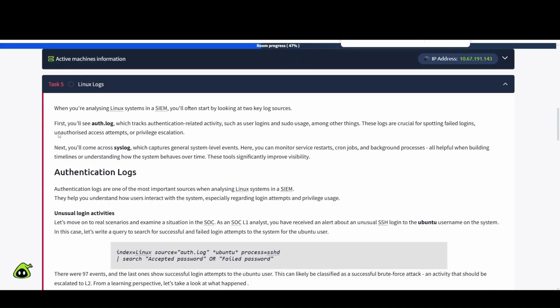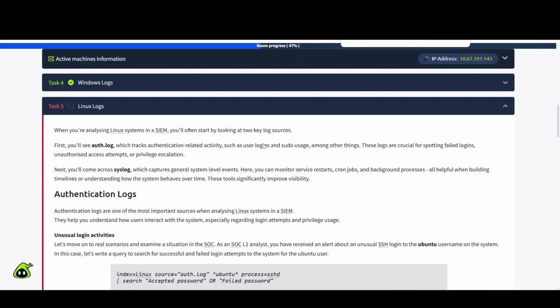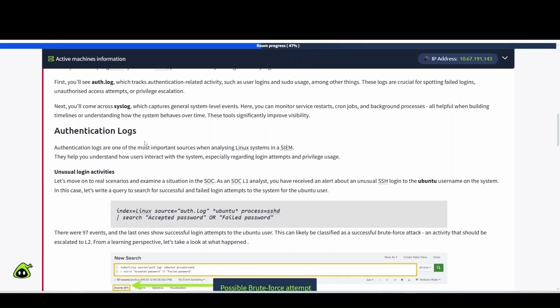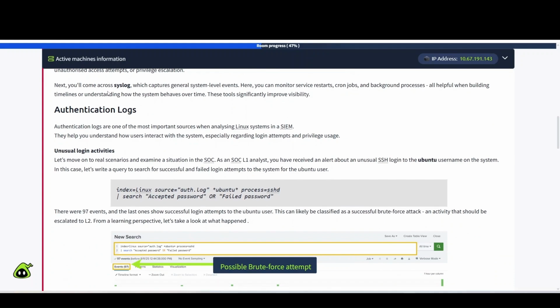Task number 5, we're going to talk about Linux logs. When you're analyzing Linux systems in a SIEM, you'll often start by looking at two key log sources. First, you'll see auth.log, which tracks authentication-related activity, such as user logins and sudo usage, among other things. These logs are crucial for spotting failed logins, unauthorized access attempts, or privilege escalation. Next, you'll come across syslog, which captures general system level events. Here you can monitor service restarts, cron jobs, and background processes, all helpful when building timelines or understanding how the system behaves over time. These tools significantly improve visibility.